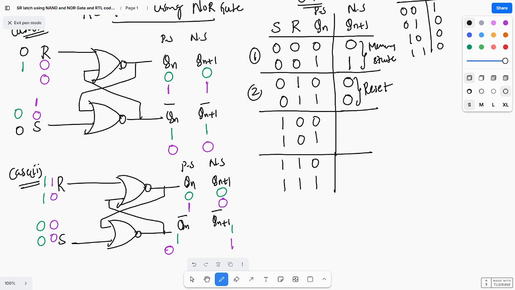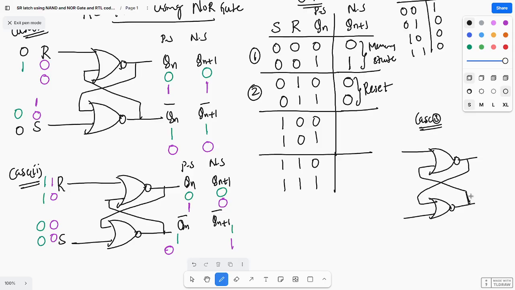Okay, and next case 3 we'll see. Okay, case 2 is completed and case 3 I will draw and I will explain case 3. So here this is NOR gate, this is NOR gate. Okay, so if you understand this, you can analyze the SR latch by using NAND gate also. By using NAND gate, here you need to keep S and you need to keep R, and based on the truth table you need to analyze the characteristic table.